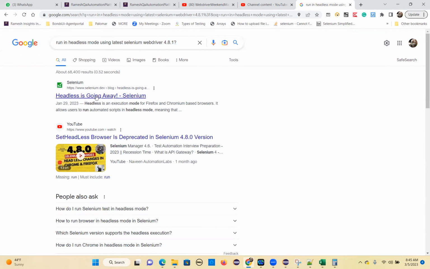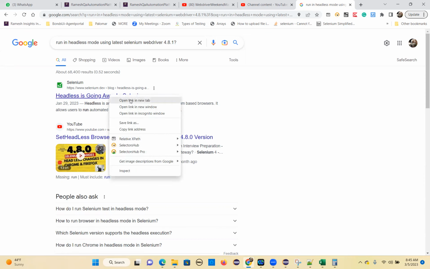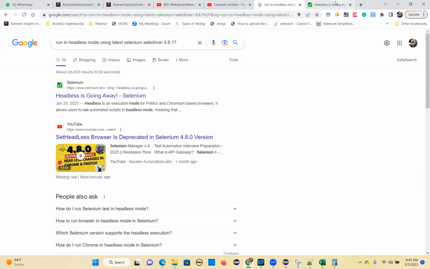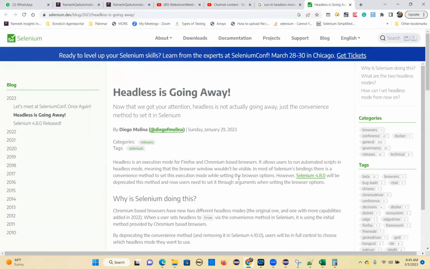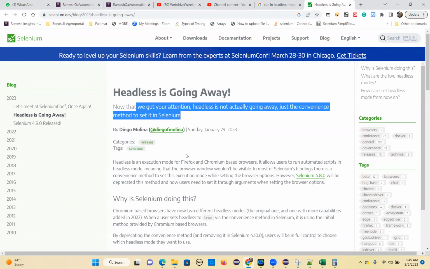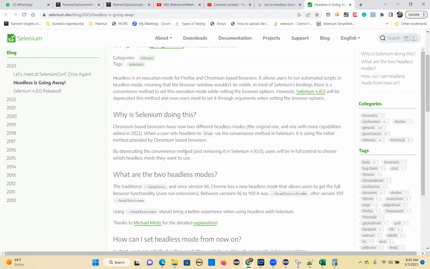See, they're given already here. You can see the Selenium website only. So their documentation is very clear. See, now they're saying very clearly, now that we got your attention, headless is not actually going away, just the convenience method to set it in Selenium. So they're very clearly saying how to do that.